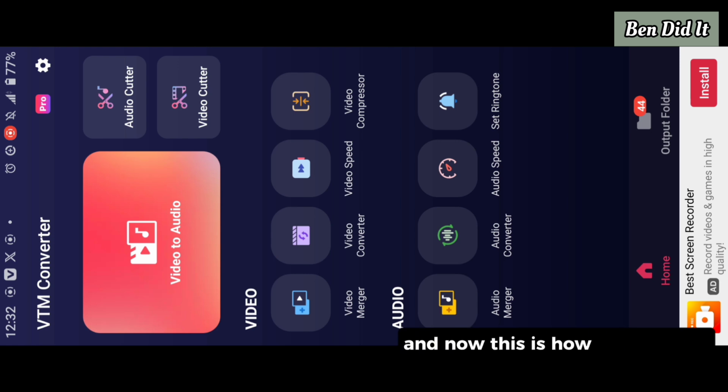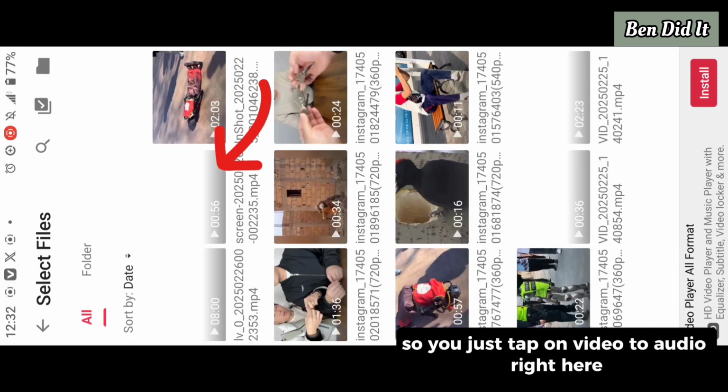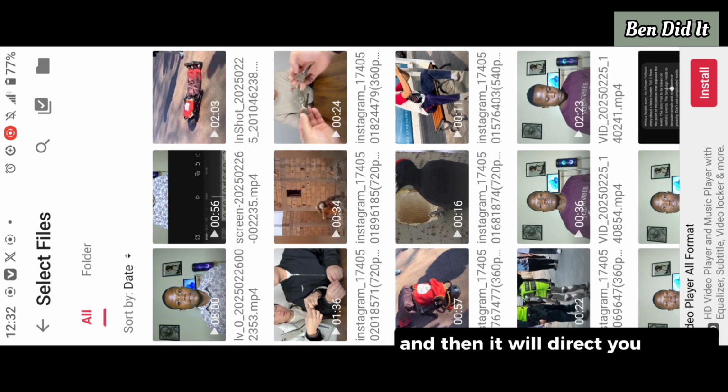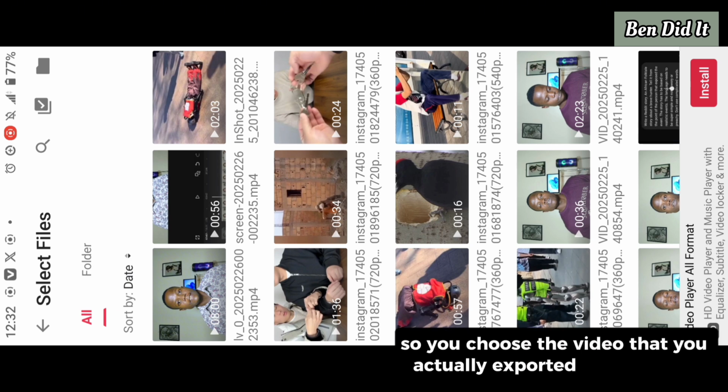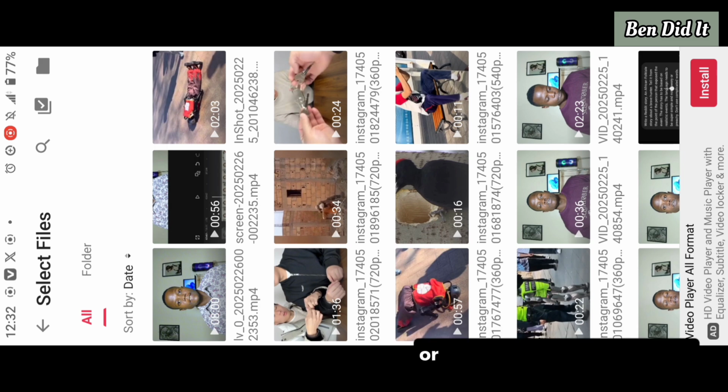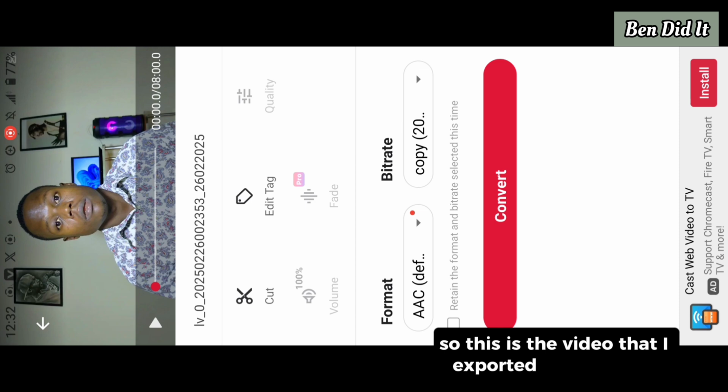And now this is how it looks after opening up. So you just tap on video to audio right here, and then it will direct you to your phone gallery. Okay, so you choose the video that you actually exported from CapCut or your editing software. So this is the video that I exported from CapCut.